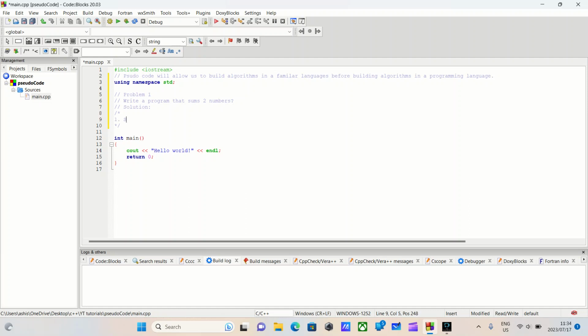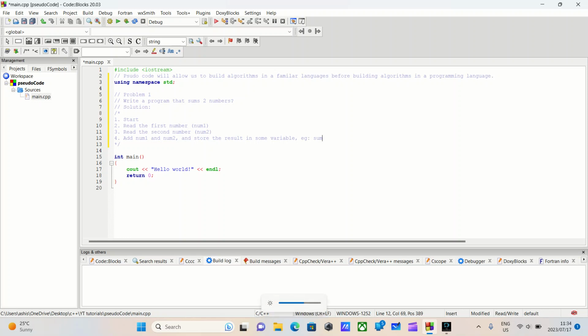Let's say the first thing we want to do is we want to start our program. And then we want to read the first number, let's say num1. And say step three, we want to read the second number called num2. And for step four, add num1 and num2 and store the result in some variable, e.g., let's call our variable sum. And then all we want to do after that is we want to display sum. And then step 6, our final step is we end program. Hey, that's it. We're done.